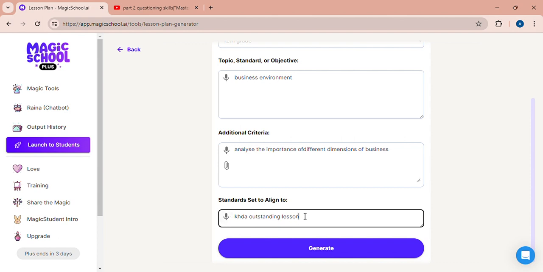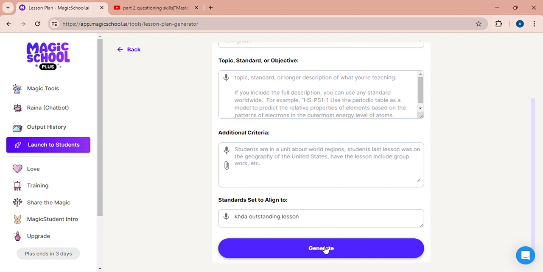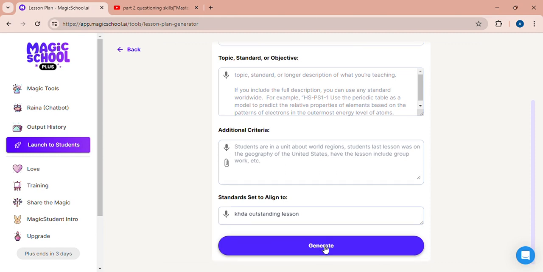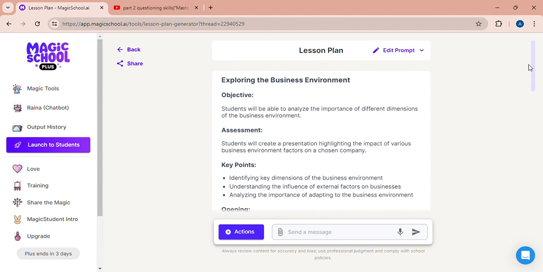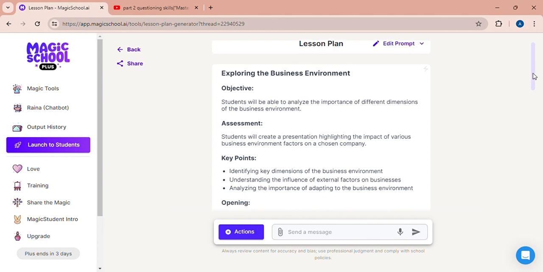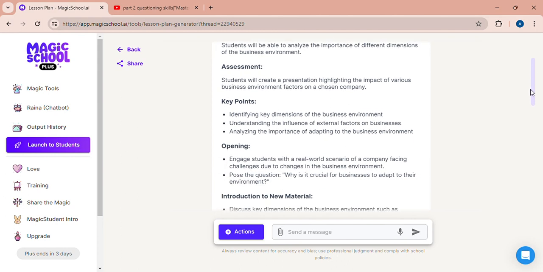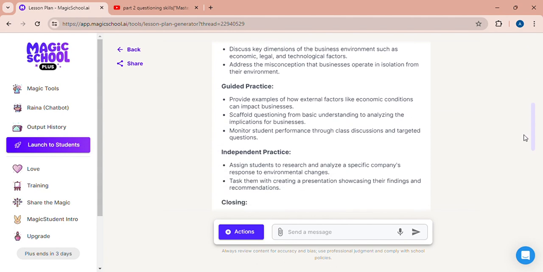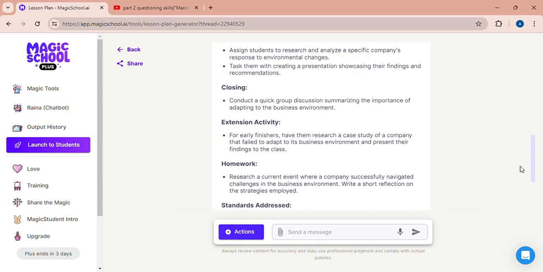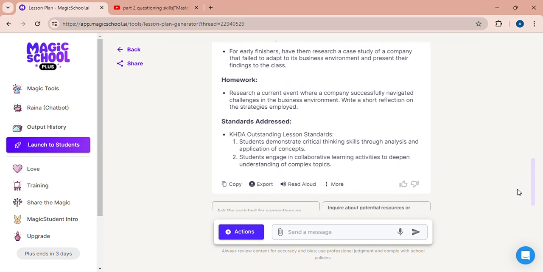So I have given here for an outstanding lesson, and I have just given a tap and then it generates. The timing for this is very simple. It just happens in a tap, and I think that's the exact thing that we need as teachers. So here you can see it has objective, assessment, key points. How will you open up your starter for the class?